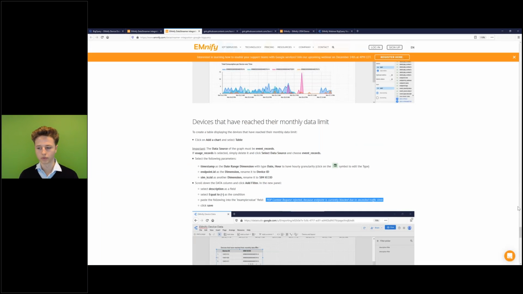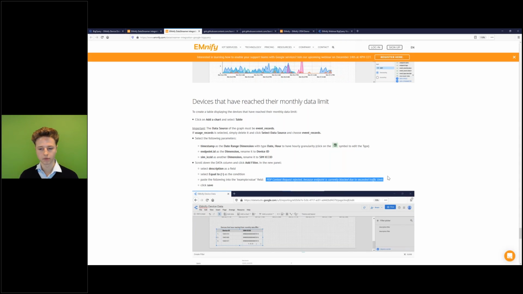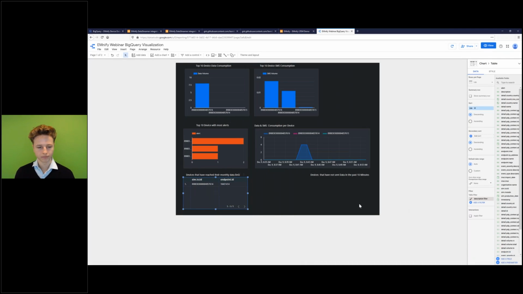So we want to head over to our BigQuery integration guide, and pretty much at the bottom, at the explanation for this type of table, we need to copy this text and paste it into here. Make sure there are no spaces that I've left. Nope, that looks good. And we can hit save. And now this filter is applied and we see that the device with the endpoint ID 10431414 has reached its monthly data limit, which is good or bad.